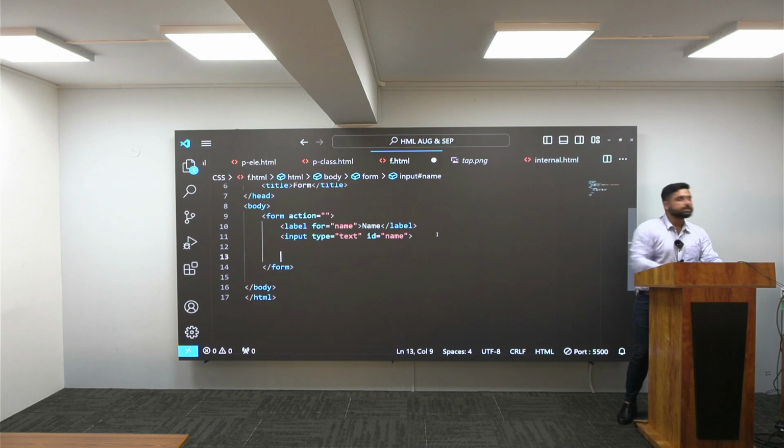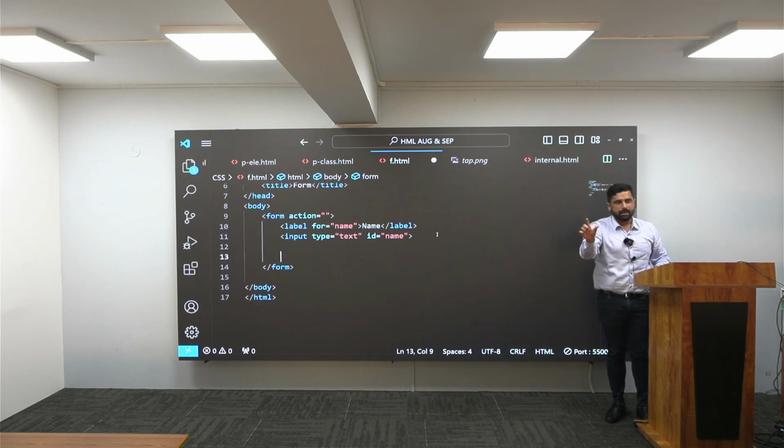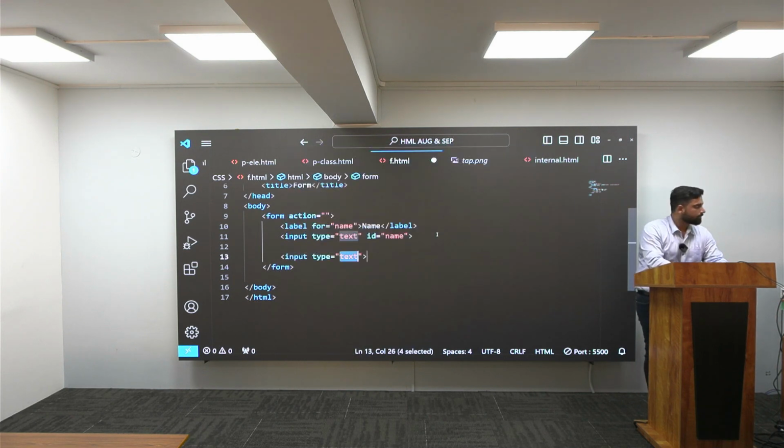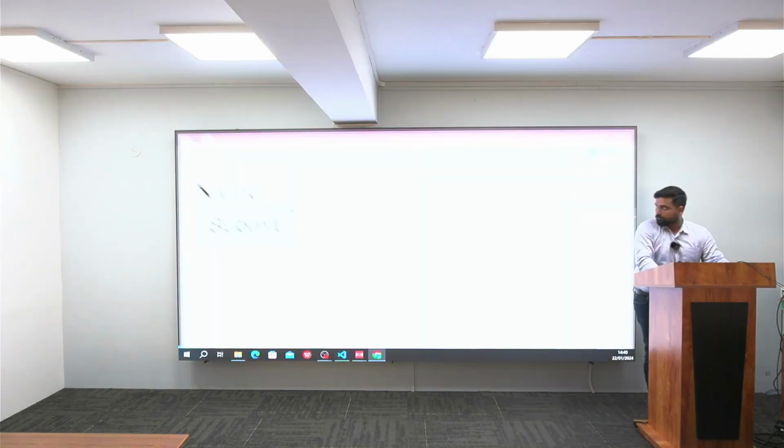Now please focus. I want one submit button. How can we get one submit button here? The input tag only we can use. We can put submit here. Now I will be executing this. Please have a focus.